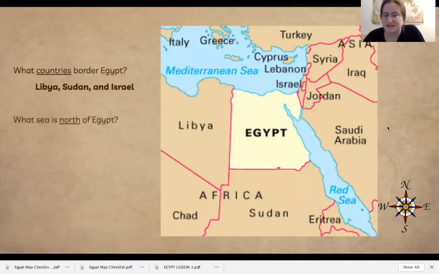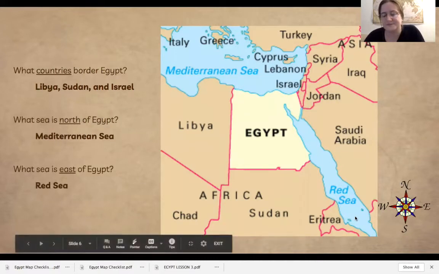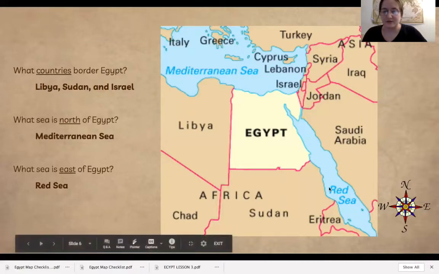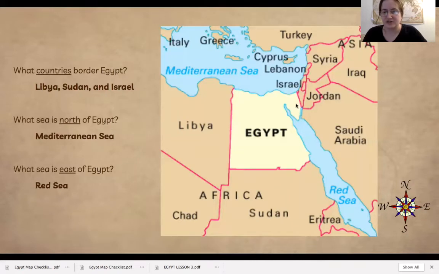What sea is north of Egypt? Well, it's the Mediterranean Sea. Now there's another sea. What sea is east of Egypt? The Red Sea. These are important landmarks because if you're trying to find Egypt on a map, you've got to look by the Mediterranean and the Red Sea in Africa, and then this little part of Asia over here.